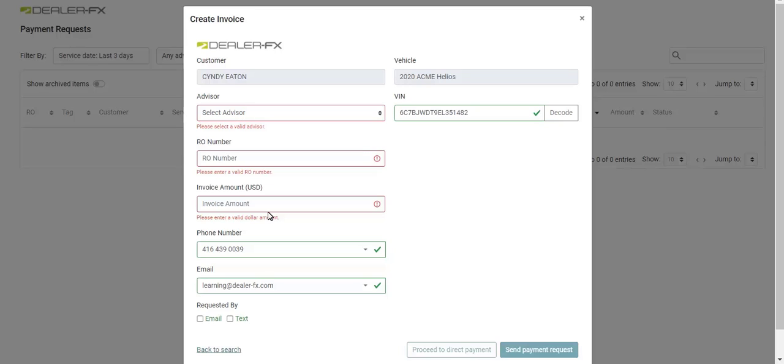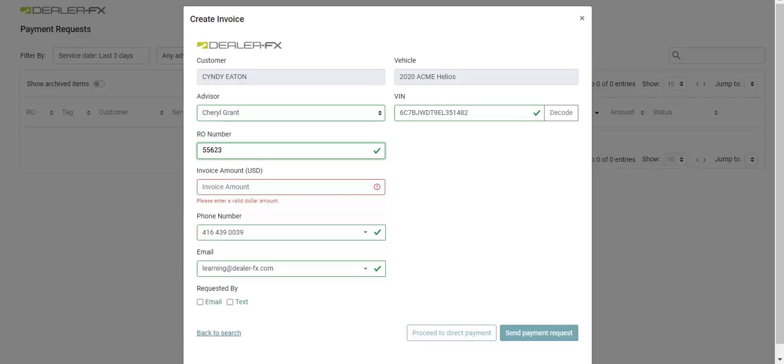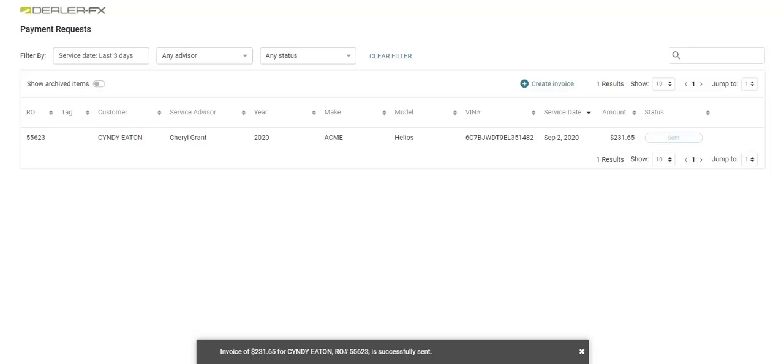Now I'll just fill in the details for her invoice, the advisor, the RO number, and the invoice amount. Now that everything is filled in about the RO, I'll select text as my request method, and I'll send the request. We can see the invoice we just created in the list showing a status of sent. After the customer pays their invoice, our screen updates and we can see it has the status of paid.